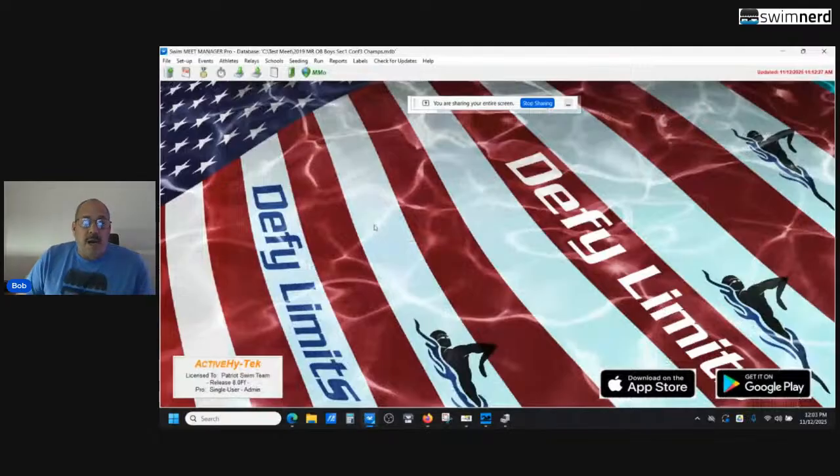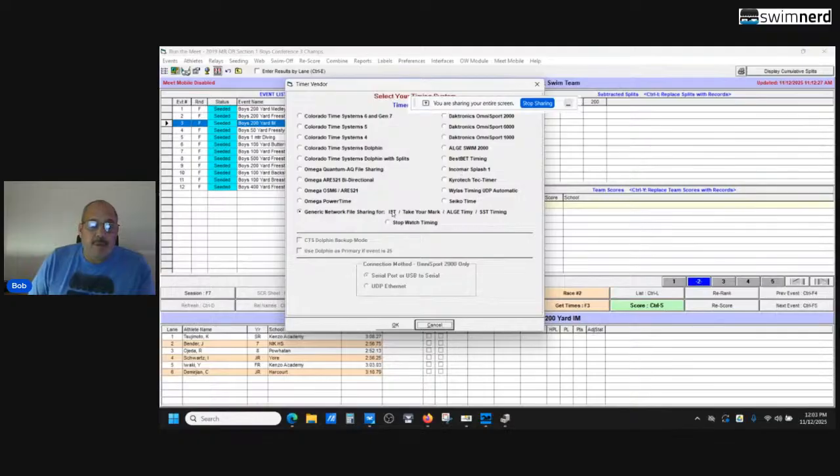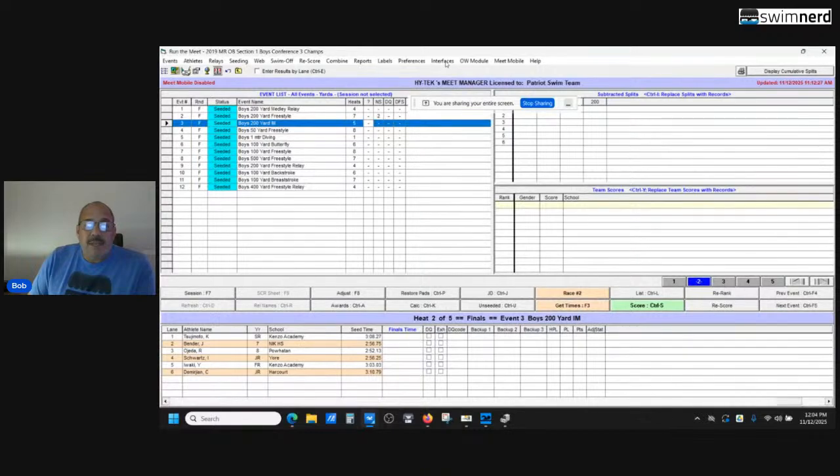So we should see our Meet Manager screen here, and the first thing you're going to want to do is set up your Meet Manager to recognize that you're running SST as a console. So you'd go to Run, Interfaces, and Setup. Choose your timing console. And when you come down to the bottom here, you'll see Generic Network File Sharing, or GNet, and several different timing platforms use that.